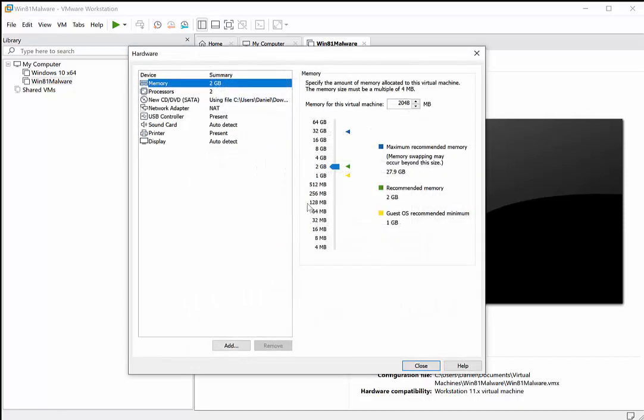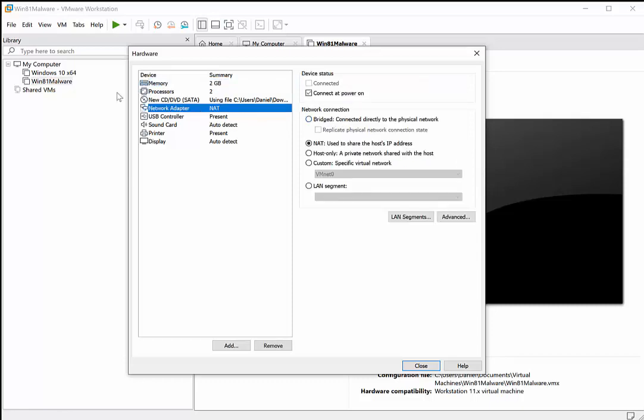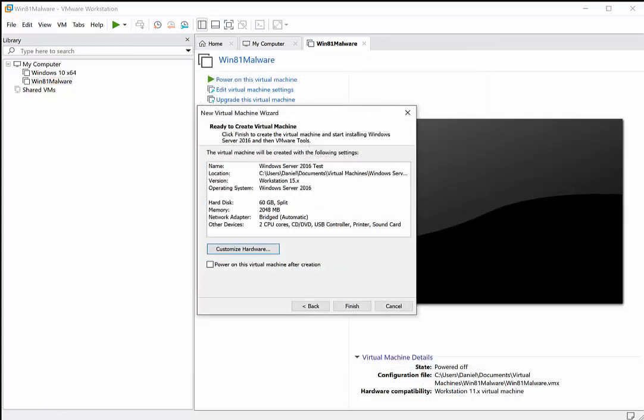If I want it to work on an existing network, which in this case I do, I could go into there and select the network adapter and change it to bridged. You can also add additional drives, any other sort of information you want in there, you can add that in. Right, so we'll click close on that.